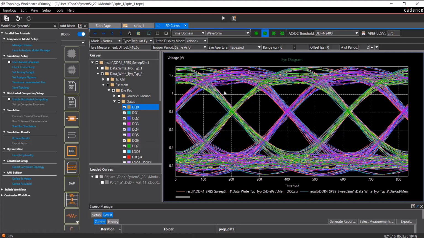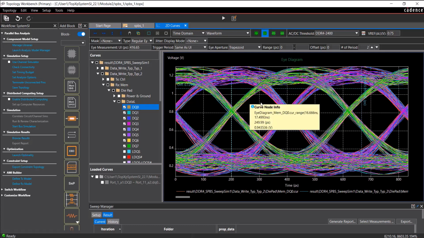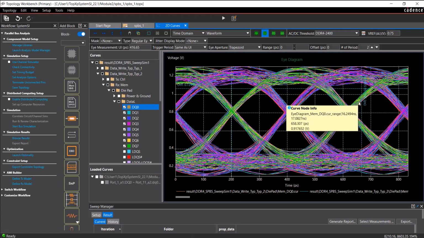Right-click anywhere on the plot window, and select Measure in the pop-up menu. Click and drag one of the vertical markers to the crossing points of the eye diagram corresponding to the 500 picosecond case, and drag the other vertical marker to the crossing point of the eye diagram for the 700 picosecond case. Note that the delay is approximately 200 picoseconds.